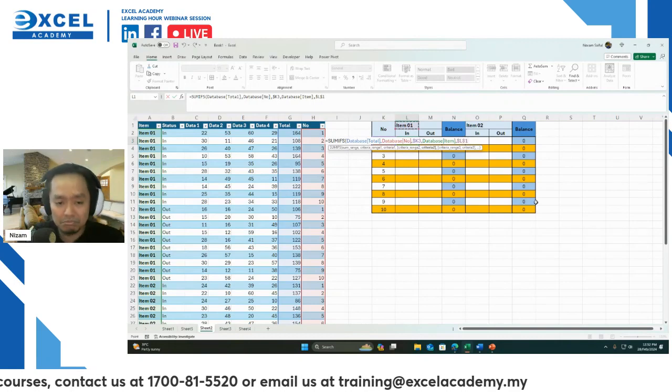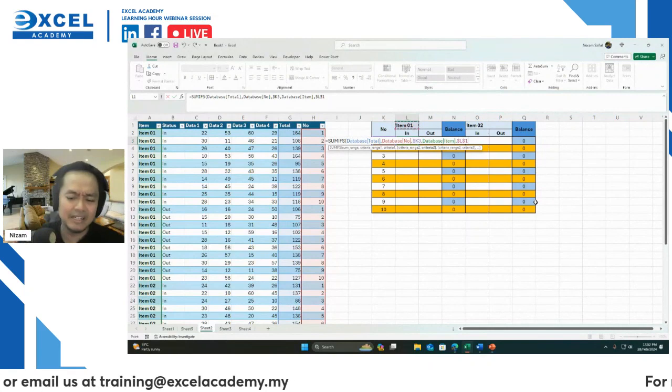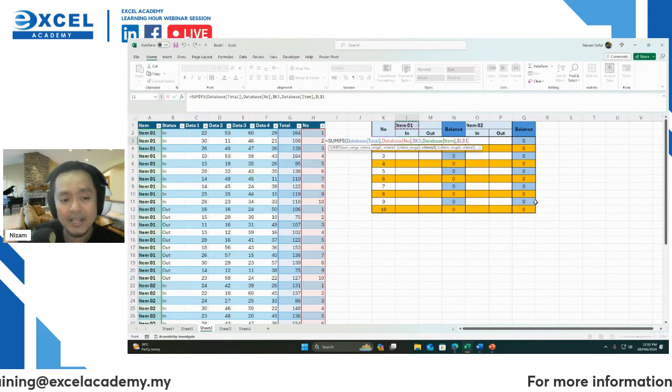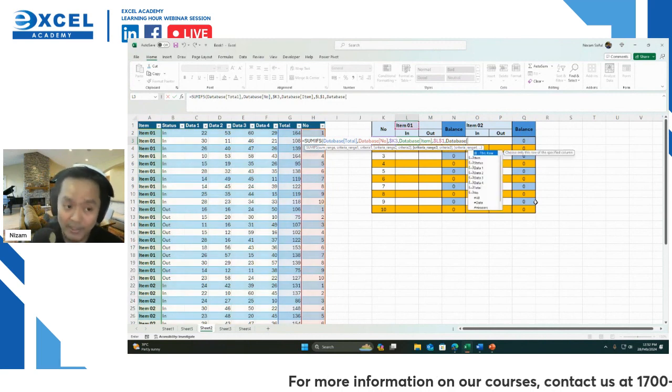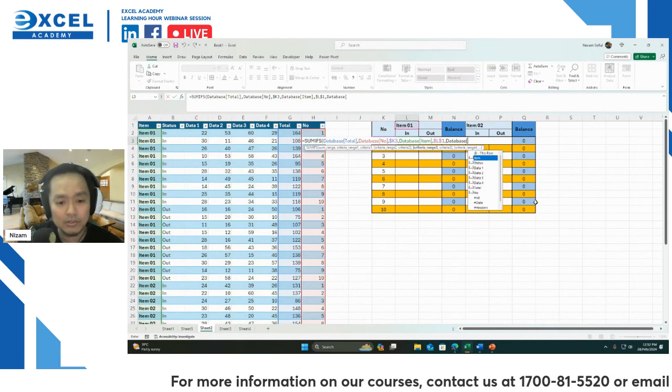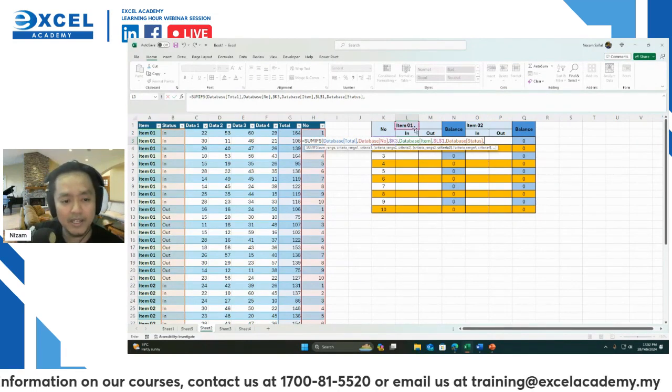All those symbols will be explained to you. Maybe we don't have enough time to explain, but at least you see what I want to do. So my database here, square bracket. This time I'm going to go to in and out, the status in and out. And that's my in and out.